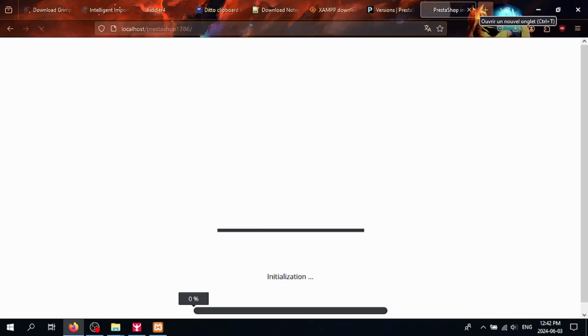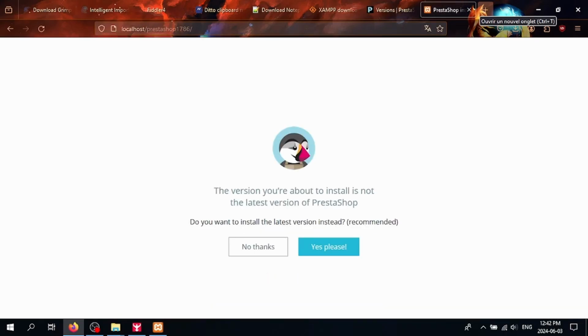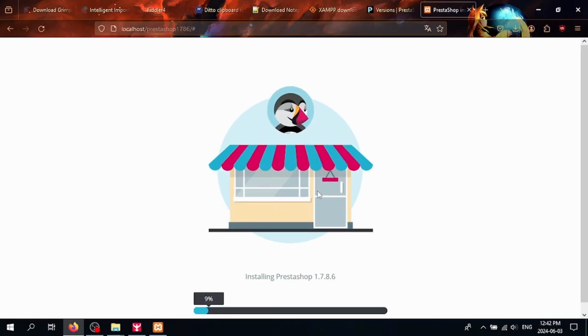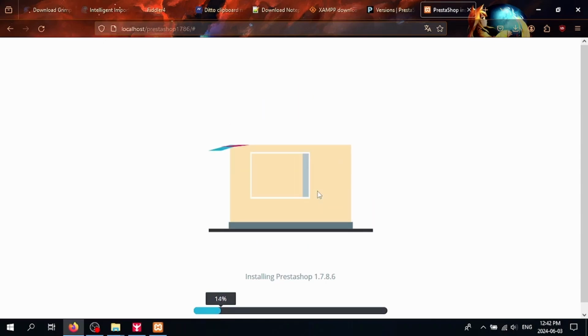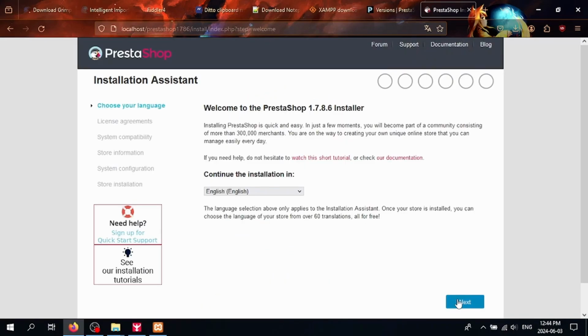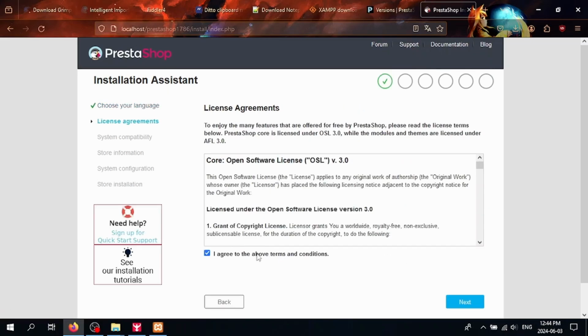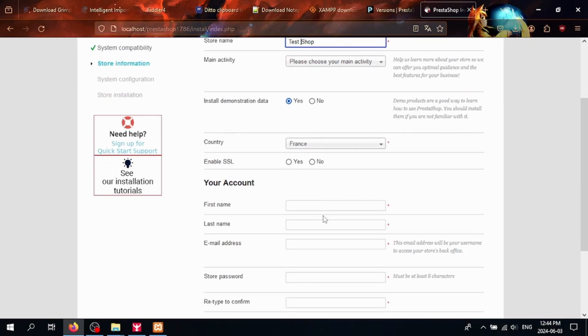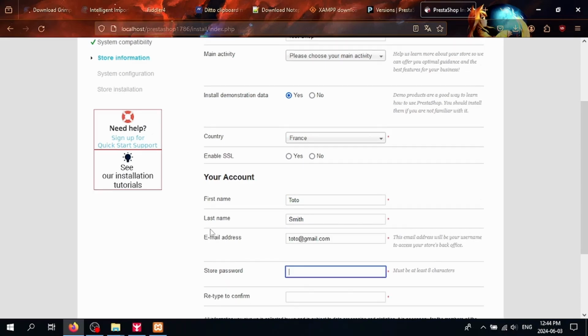Once you're done, you should have something that looks like this. Here, we can click no because we intentionally downloaded an older version of Prestashop, and now it's going to install Prestashop. We just have to wait until it's fully installed. Here, just click Next, accept the terms and conditions, and here, since we're just doing a demo, it doesn't really matter what we type here. Just remember what you put in the email address. We'll use that to log in later.